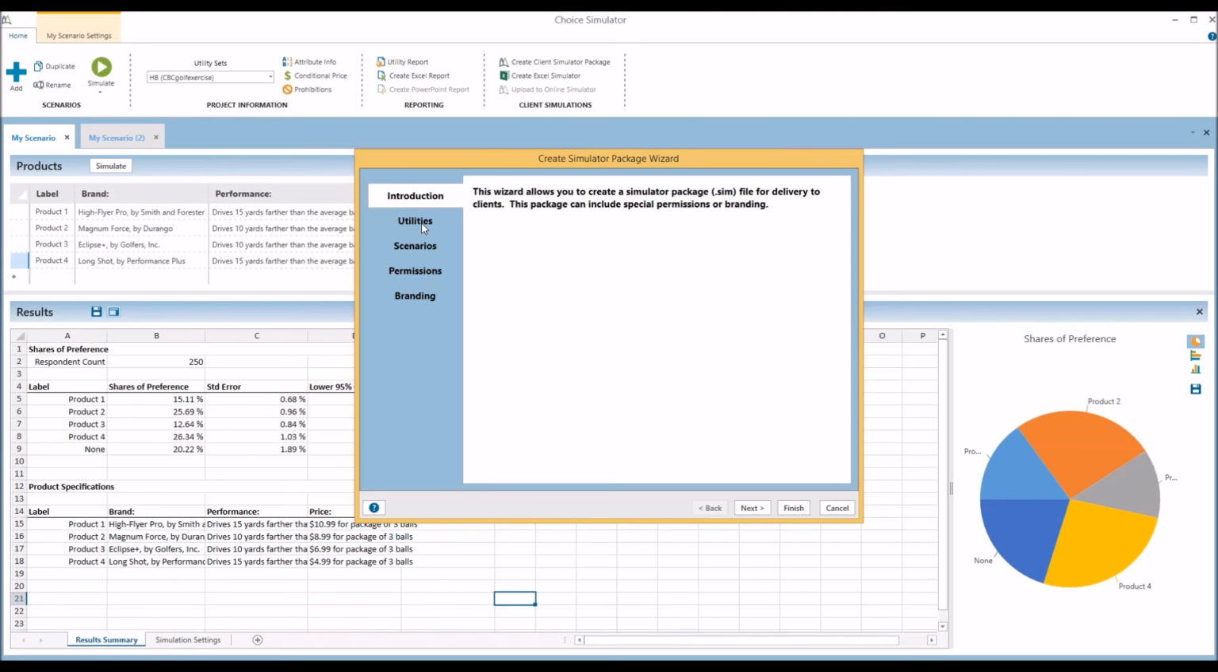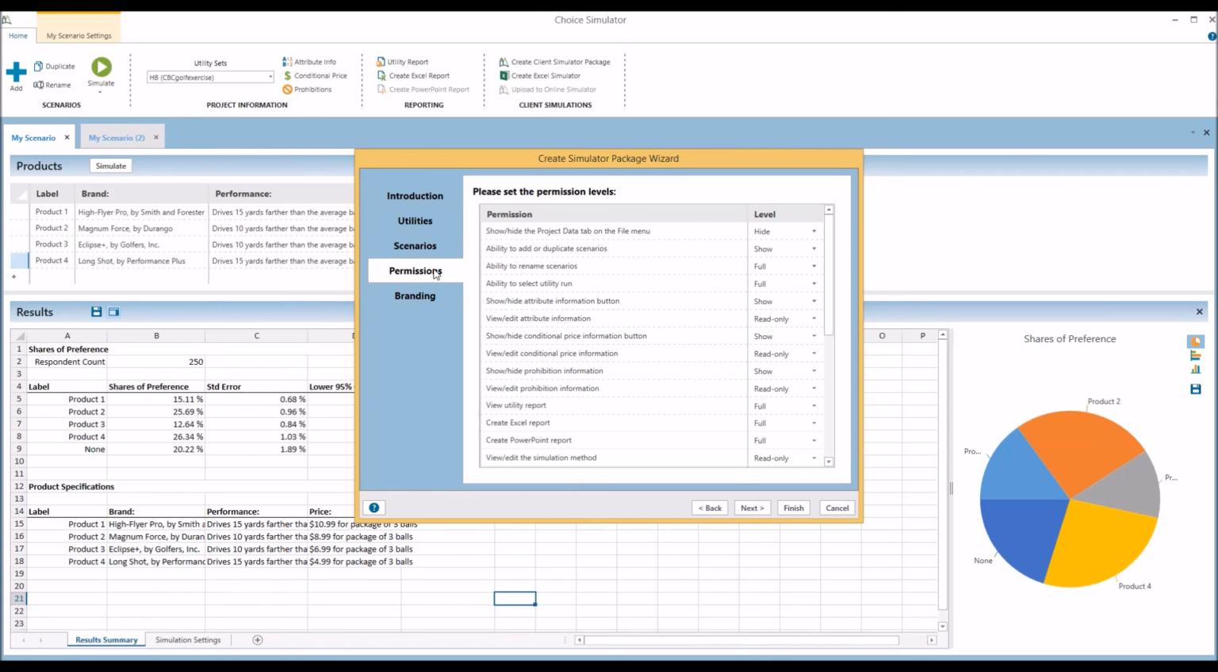So you'll be able to dump out simulator packages, and then your client will need to download and install our software, but they won't need to be licensed in order to open up the simulations that you've created. And it allows you to include specific utility runs. You can set it up with default scenarios. And then the coolest part is right here under the permissions, where we talked about how you can lock things down. And we get really specific in this permissions area.